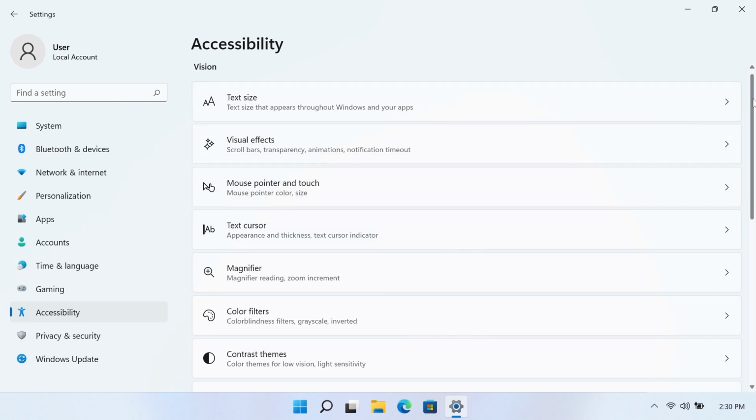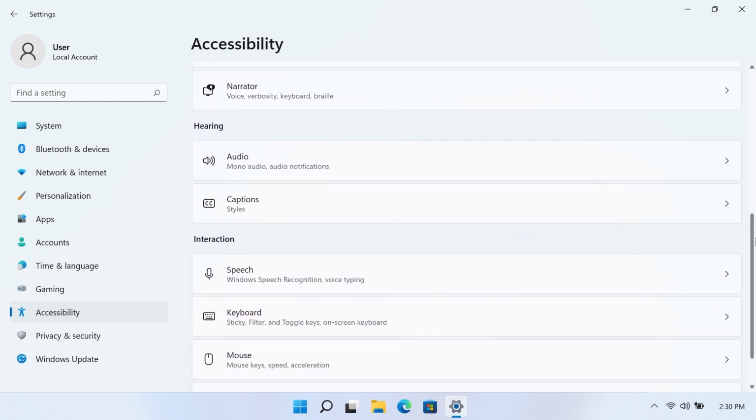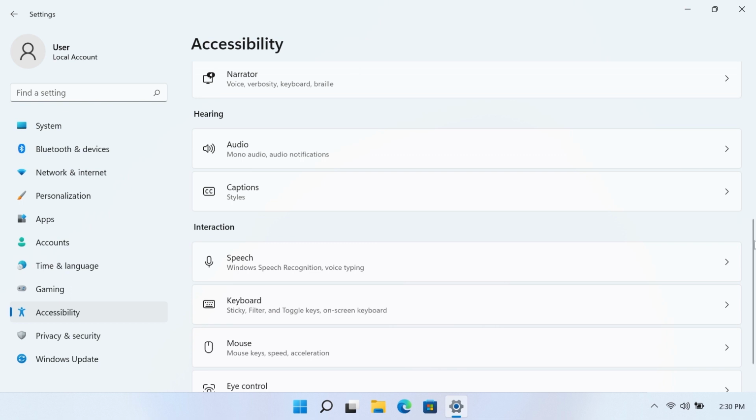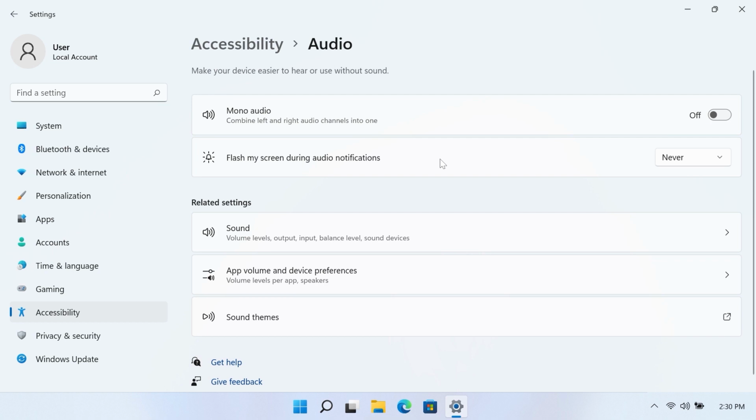Scroll down to the Hearing section of the Accessibility window to see the hearing options, Audio and Captions. Under Audio, the Mono Audio option will combine the left and right audio channels into one. To enable Mono Audio, click the toggle button to on.